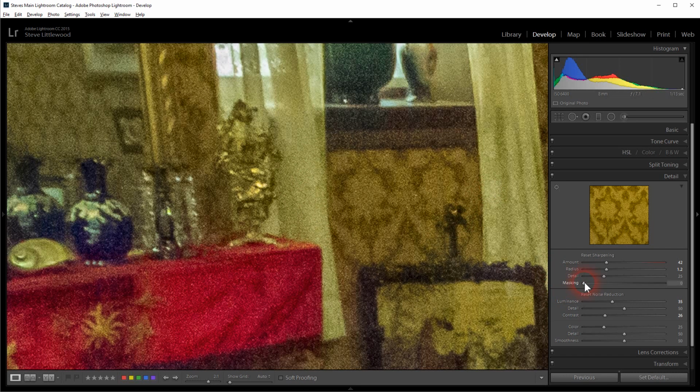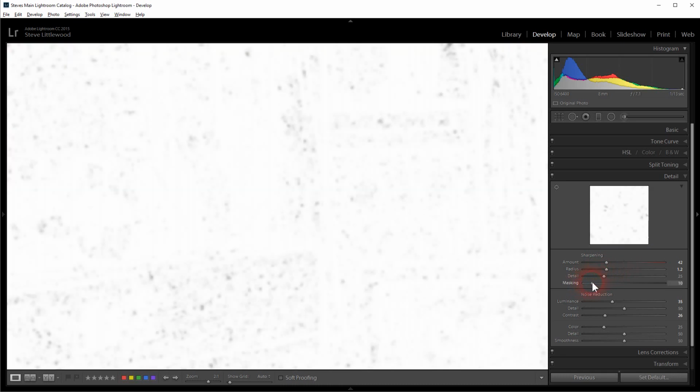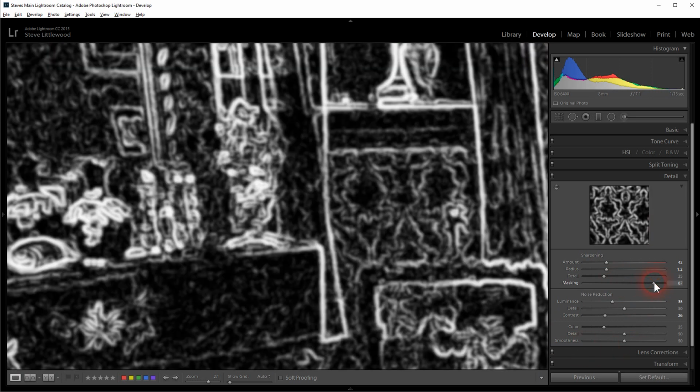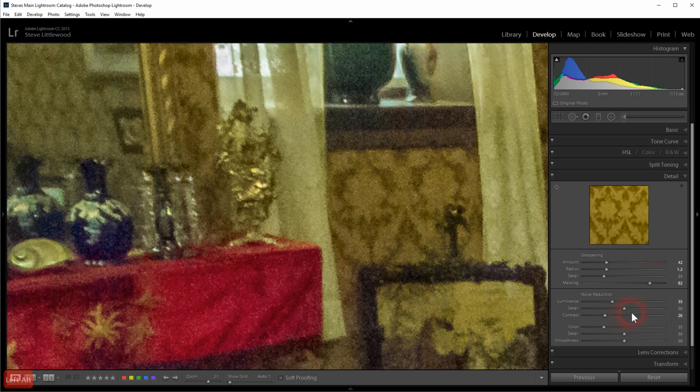And if you press the Alt key whilst you select the masking slider, anything that is white will have the sharpening effect applied. Anything that's black, as you drag the masking slider, will not be affected by the sharpening process. So areas down here where we've got kind of continuous tone, the sharpening effect will not be applied. But areas where we've got lots of detail will appear white and the sharpening effect is applied. So I tend to have it round about 75 to about 90, depending on the type of image that I'm applying it to.